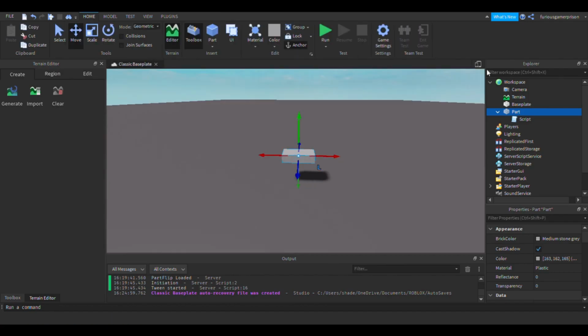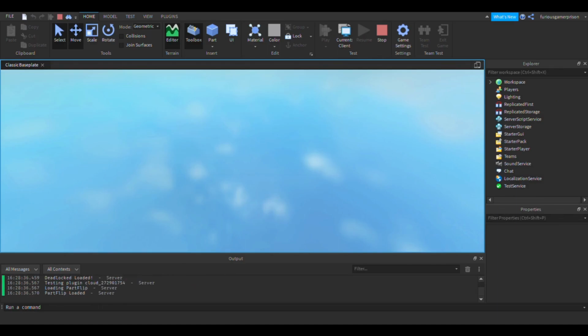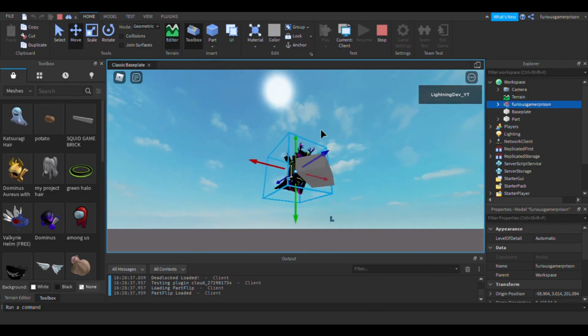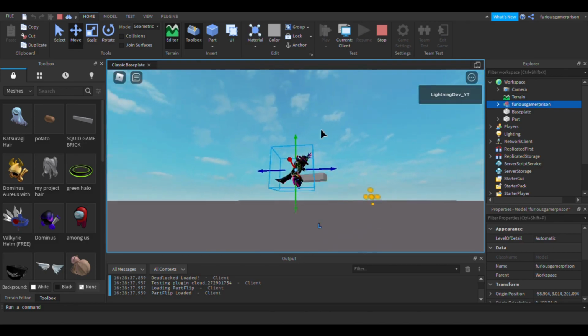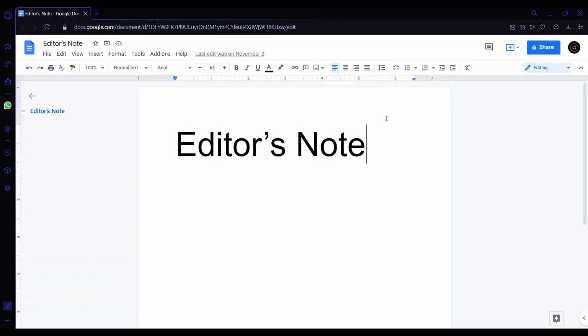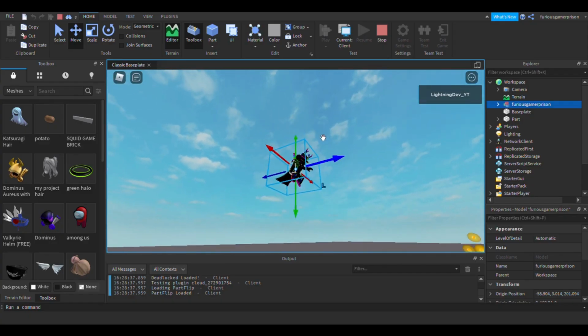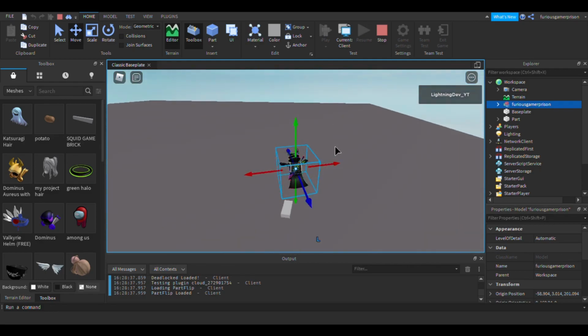Alright, now if we hit play and load into our game, I'm moving up but I'm also falling at the same time, so it is working. This is not a bug, the script is working correctly, it's just that gravity is taking effect while I'm rising, so I'm falling at the same time. If you want to make it less buggy, you can just anchor the humanoid root part. That will definitely help.